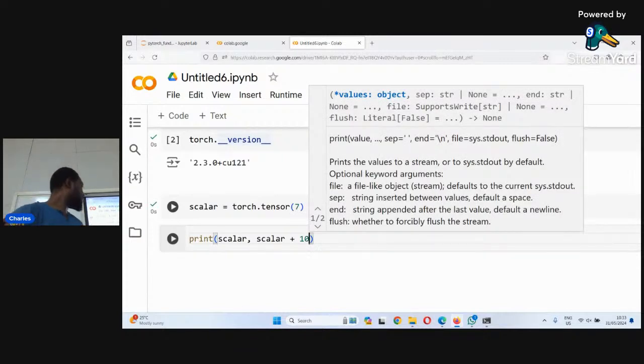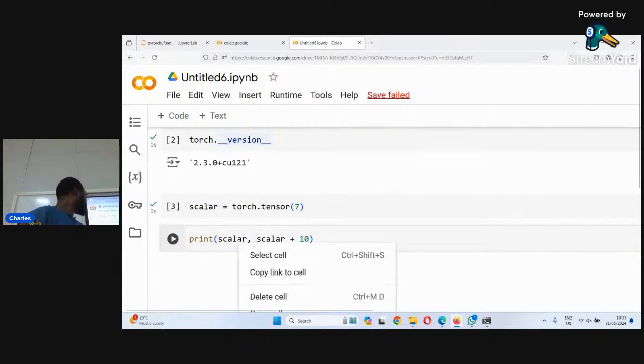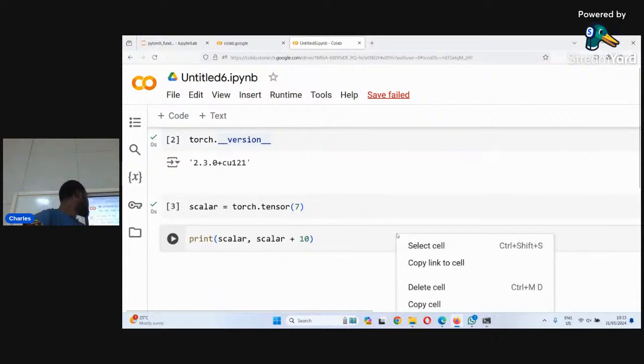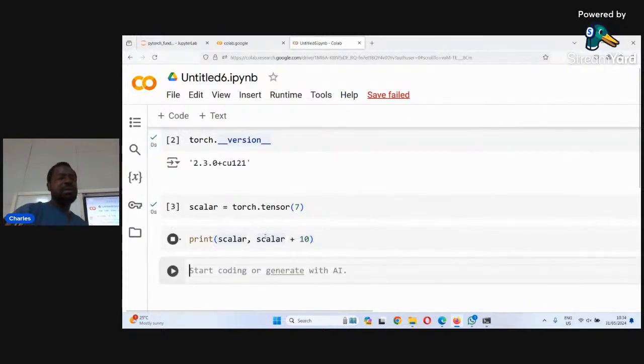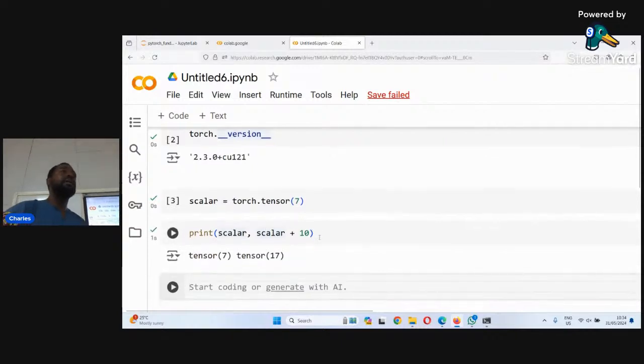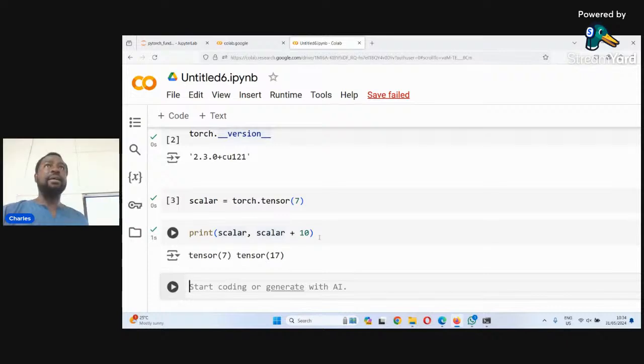Okay, so here I'm printing the value of the tensor. I can just do simple arithmetic operations on the tensor. Okay, are you all following? It was seven, but in the next cell I added 10 to the tensor, so giving me 17. Is this clear? Okay.